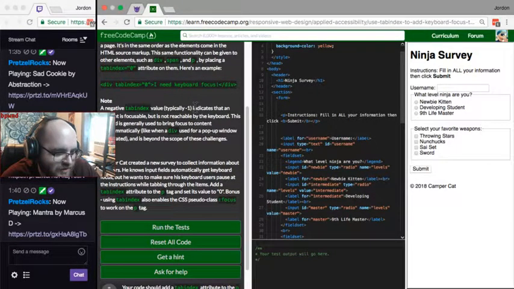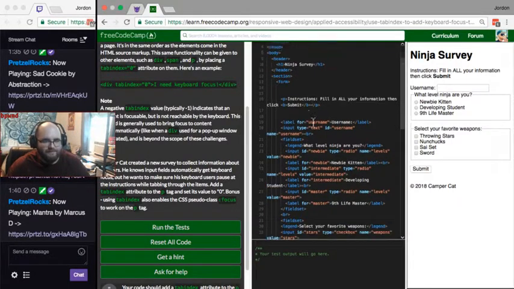CamperCat created a new survey to collect information about his users. He knows input fields automatically get keyboard focus, but he wants to make sure his keyboard users pause at these instructions while tabbing through the items. Add a tabindex attribute to the p tag and set its value to 0. Bonus: using tabindex also enables the CSS pseudo-class focus to work on the p tag.